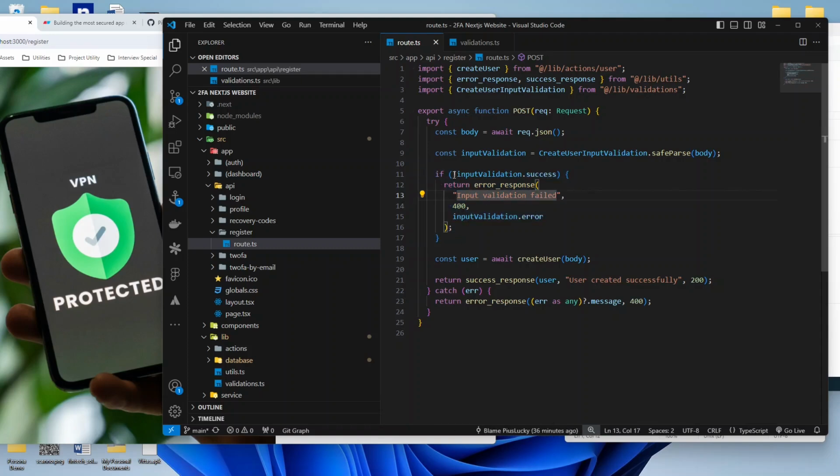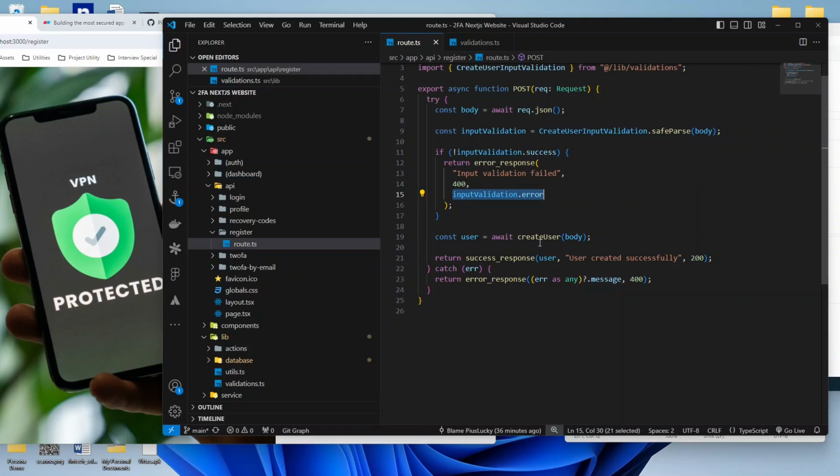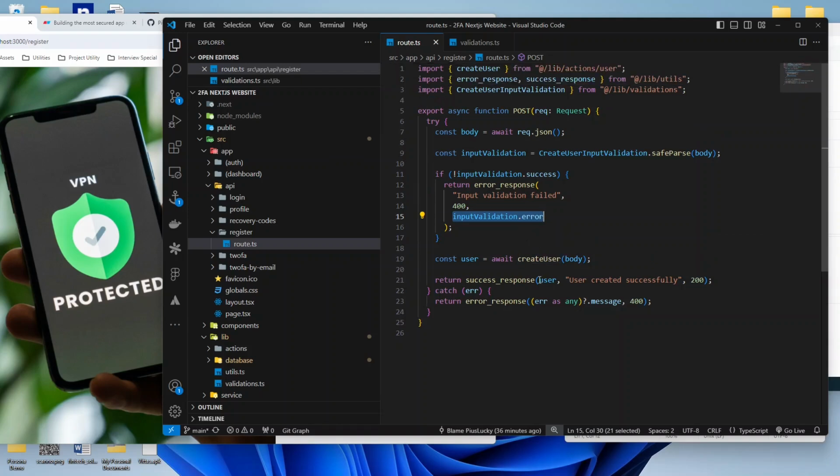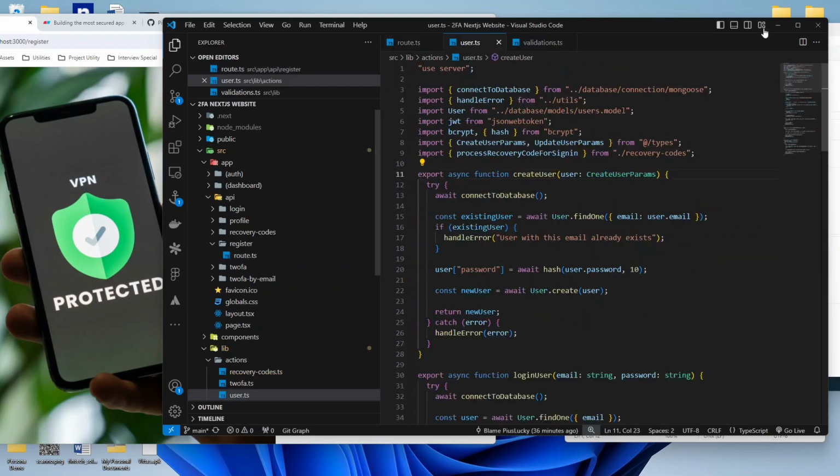If the validation is not successful, we return this, which is a 400 bad request, and then we return the actual validation error right there. After that, we want to communicate with the create user server action, so we'll call this. If everything is okay, we just create that user. Now let's go into the create user server action.